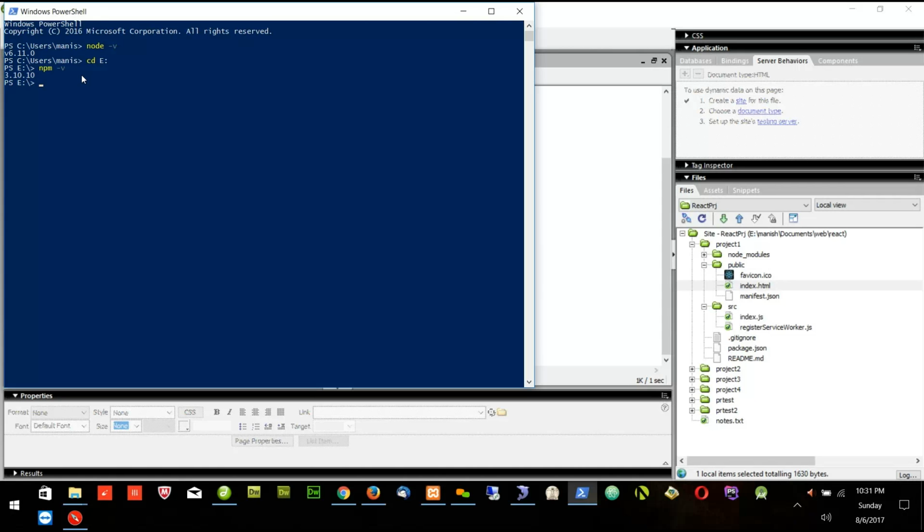Then do npm -v. 5.3.0. Okay, I have 3.10, so I have an older version than you. I need to update it, but it's okay. That means it will work for all the things.